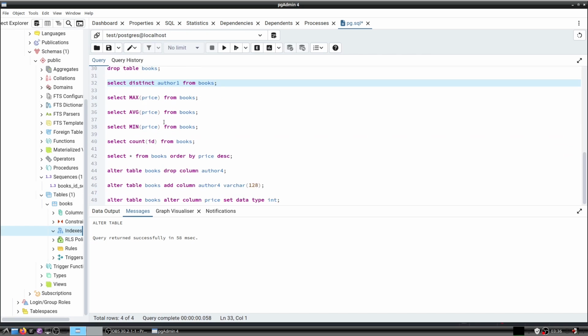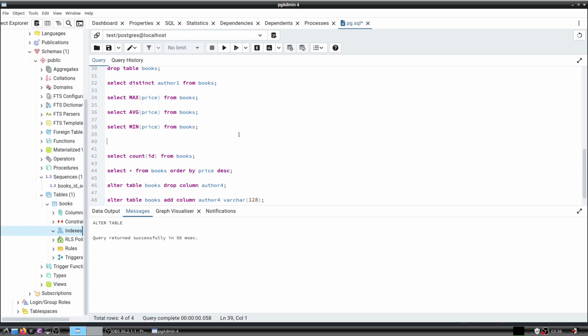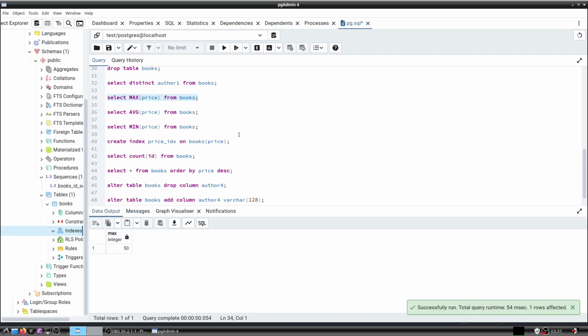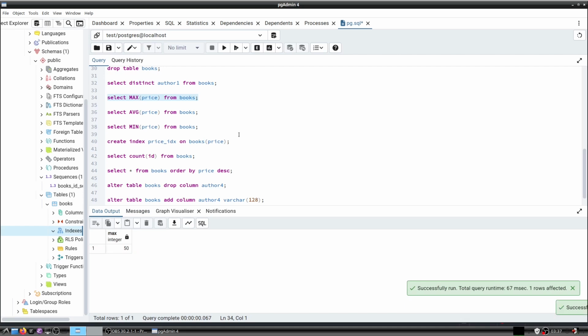Anyway, so for example, we have price. Ideally, since we are doing aggregation on that, it is best to create an index on it, a price index on books price. Before creating an index, it won't be visible in this, but say, for example, it takes 54 milliseconds, 67, 55, 56. So it takes more than 50 milliseconds. It won't be visible in this example, but let's see.